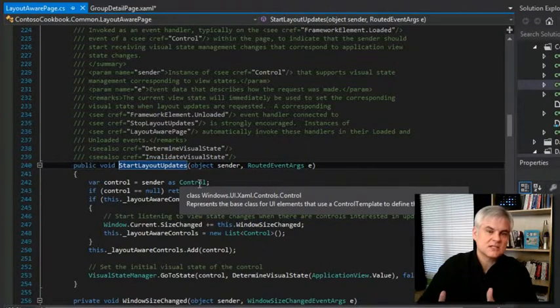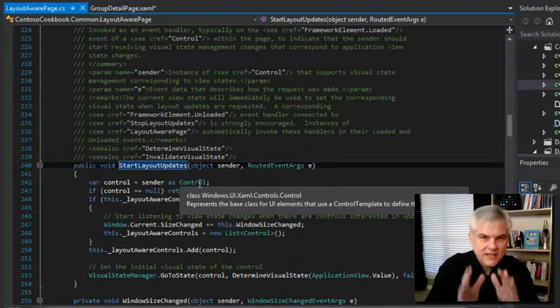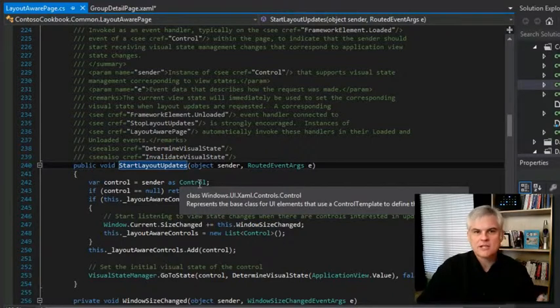Is it snapped? Is it filled, whatever the case might be, because we want to get the app, or the page rather, in the app oriented correctly right off the bat. That's what this method does, and it wires up for future changes in case they occur.